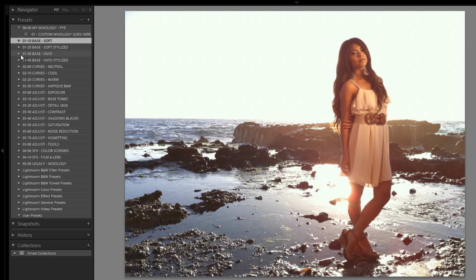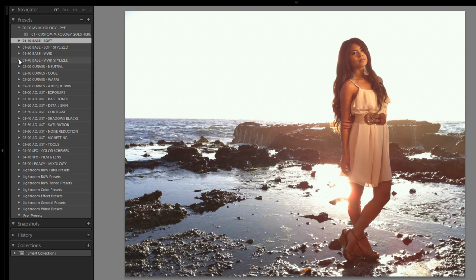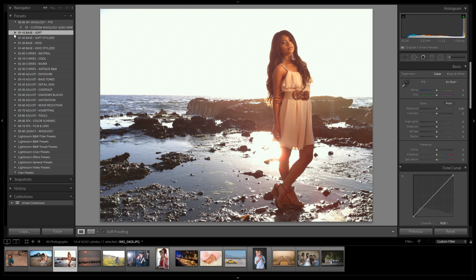But in general, these vivid presets are going to have higher contrast, more detail in the mid-tone, more saturation, and so forth. And again, we have the vivid stylized, which are going to be vintage versions of those vivid presets. So let's take a moment and show you exactly how this is working. I have here a portrait image of our lovely model.